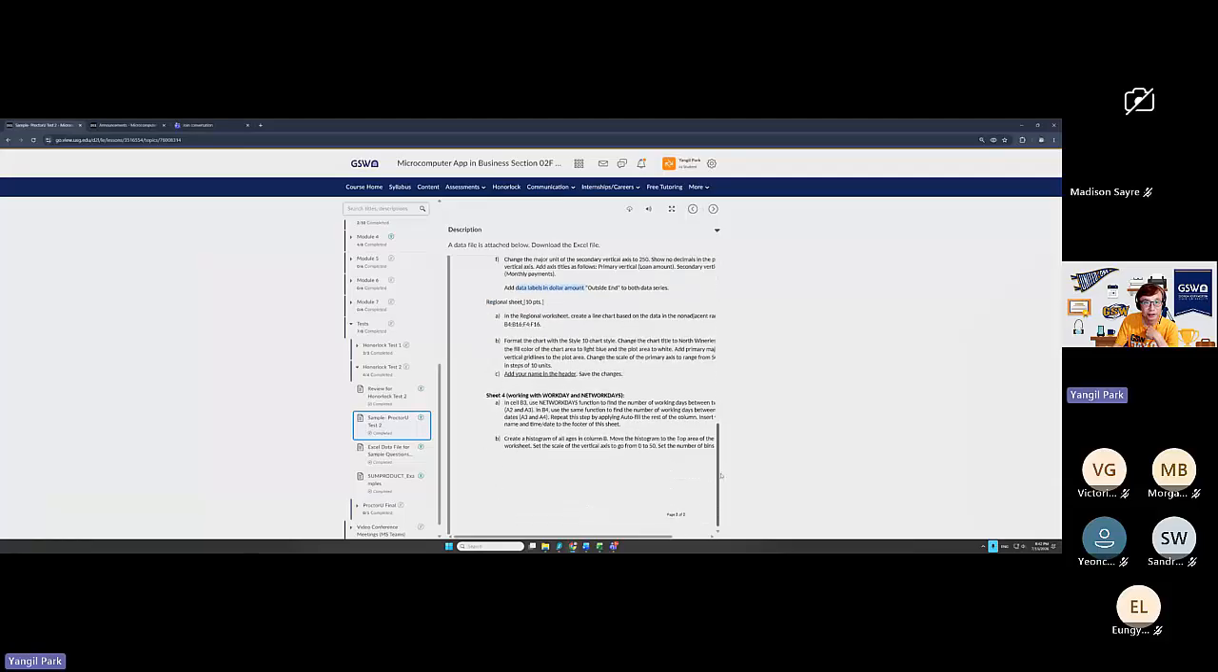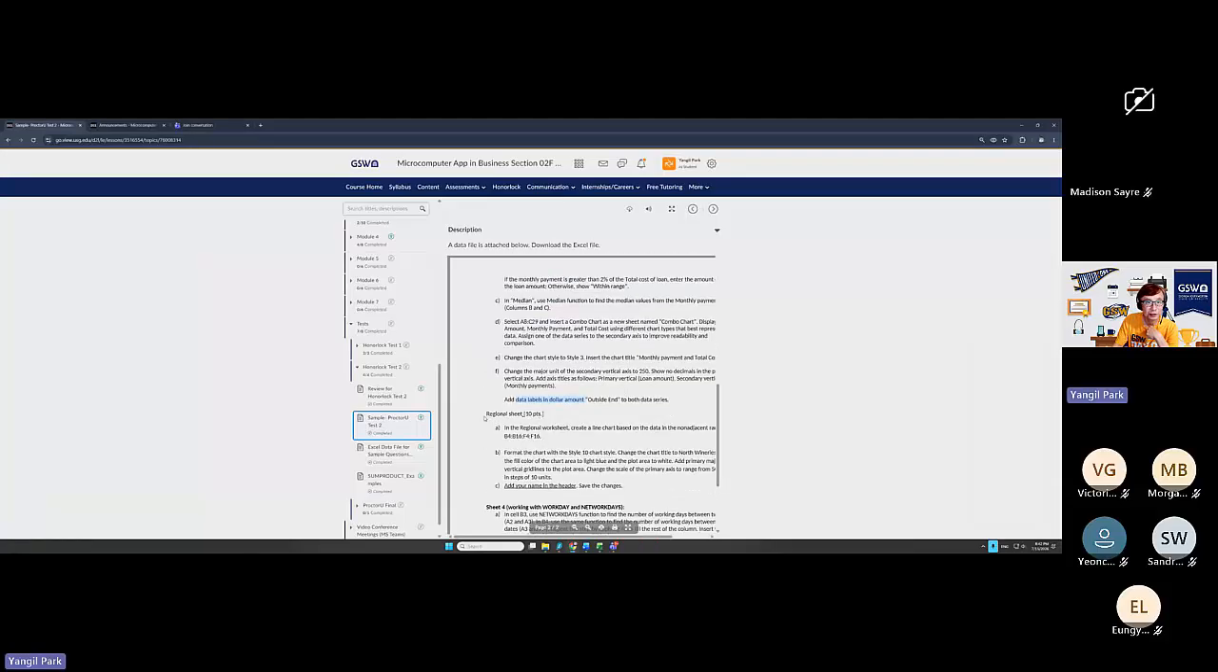The sheets, regional sheets. Okay. We're going to create a line chart there. And then we're going to work with the plot area and chart area. And okay, so let's do that.